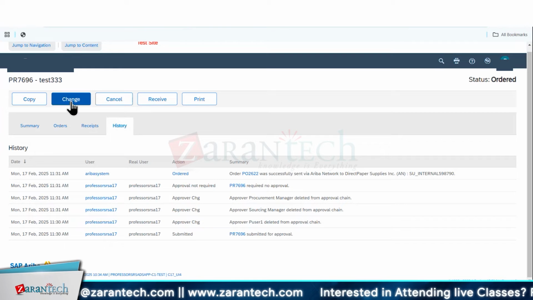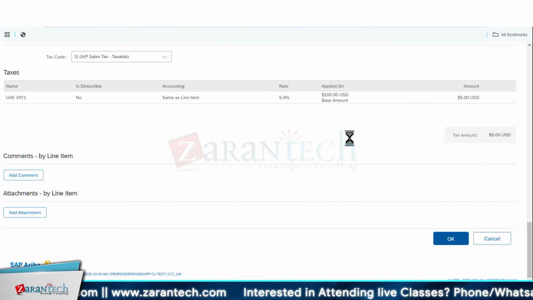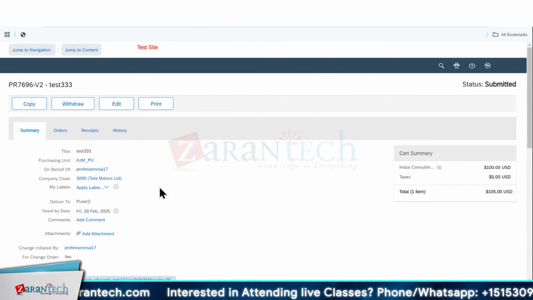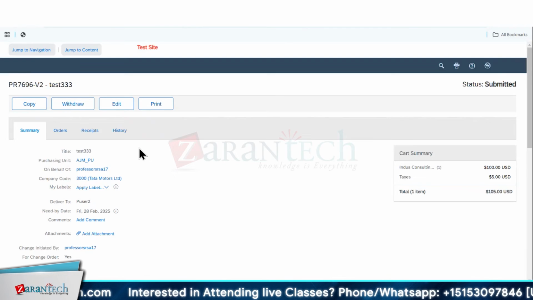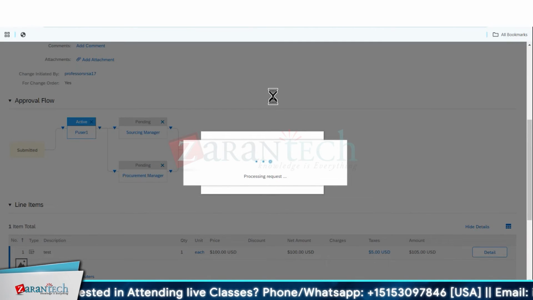Now I change this. In the change version, I will change the supplier. Click on OK, submit, view requisition. Now if you see in the history, again I have to delete this, one minute. You are changing in the purchase requisition. It was asking to change in the purchase order, right? Purchase order we cannot change. Here for everything, source is purchase requisition only.